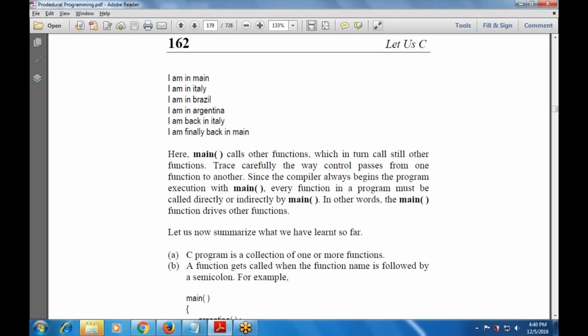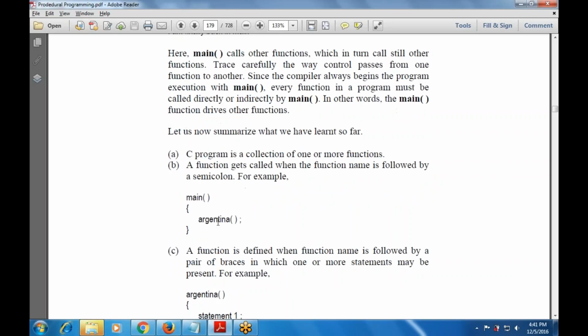Now let us summarize what we have learned so far. A C program is a collection of one or more functions. A function is called when the function name is followed by a semicolon. For example, this is main, and here the semicolon is present.